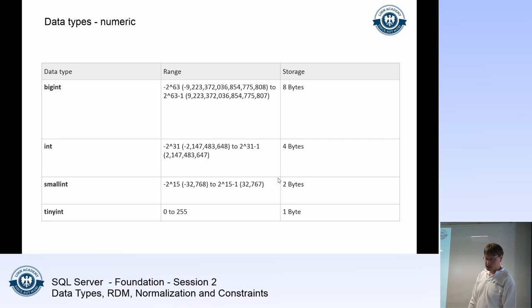And we've got big int, which, as the name suggests, is a big integer. The range is quite huge, and it takes 8 bytes in storage. The most common numeric type that we see in SQL Server is integer. This is what we normally use to identify rows, unless your database will grow beyond 2 billion records, which is unlikely. However, if it does, then you need to consider using big int as a unique identifier for a row.